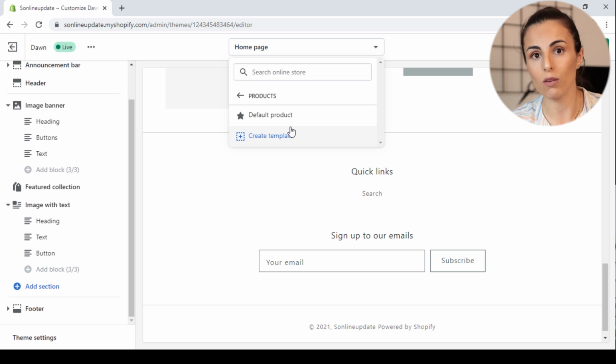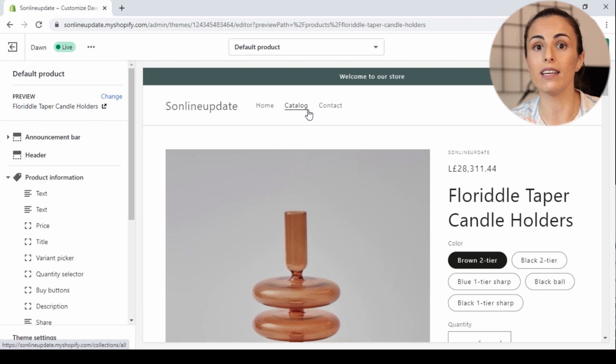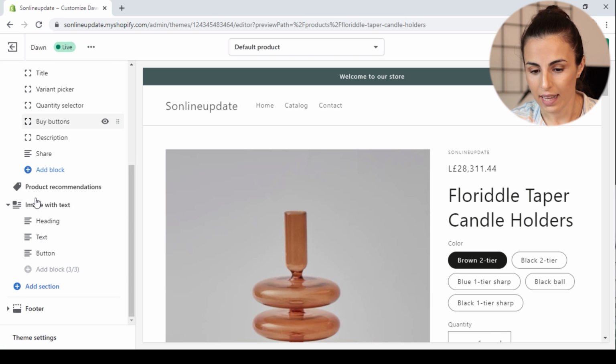Before this update, we were able to do that, but we needed a little bit of coding, and it was way more complicated than now. Now we can do that with a few clicks. So let me show you how this works. I'm going to click on default product, and this is the default template. If I don't change the product template, this is what I'm going to see inside of my product page. As you can see, this is way different than before.